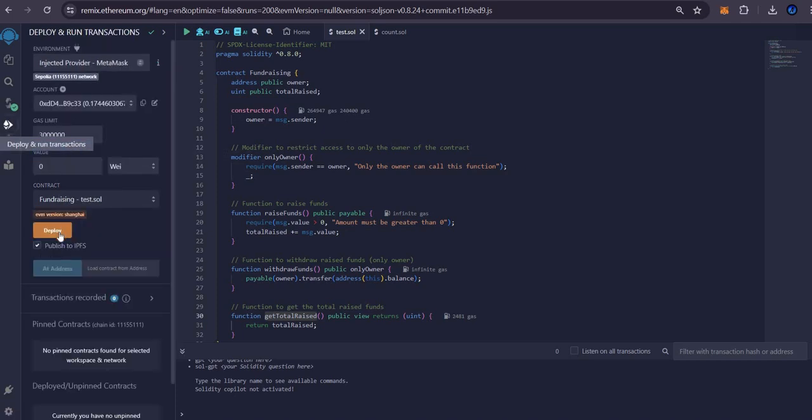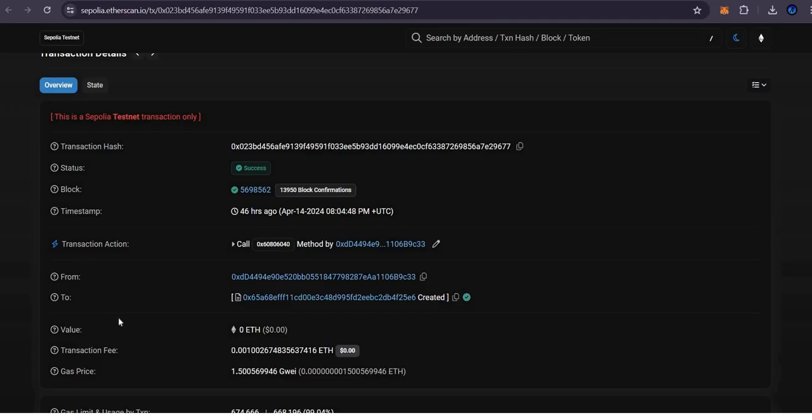For deployment, let's deploy it from here by selecting injected provider as MetaMask. After the deployment is completed, we can see the contract address of the contract on Sepolia Etherscan. This is our contract address, which will be used in the Node.js application as an address to communicate with the smart contract.